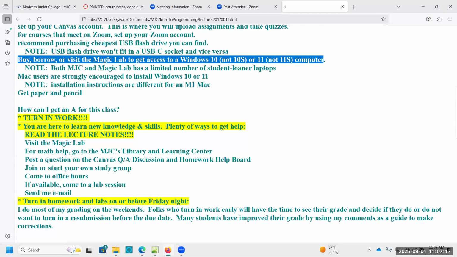Both MJC and the Magic Lab do have a limited, very limited number of student loaner laptops. It used to be you could wait until like the second or third week of the semester to get one because nobody knew about this. Now everybody knows about this. Boom, as soon as the semester starts, they're all gone.